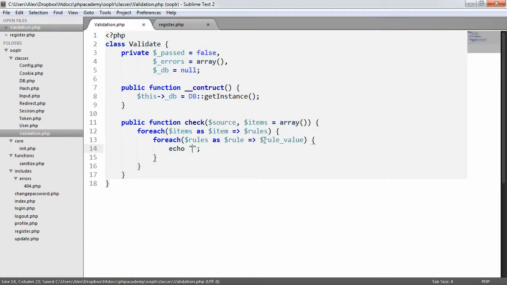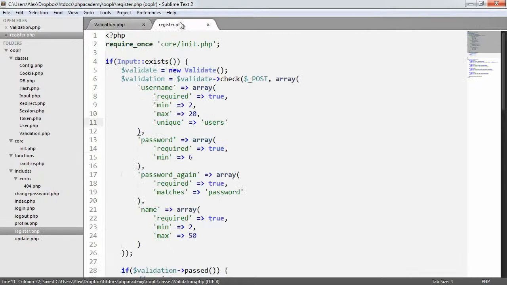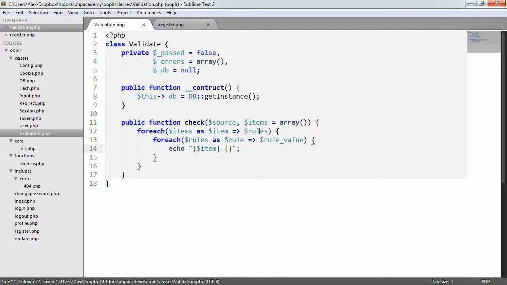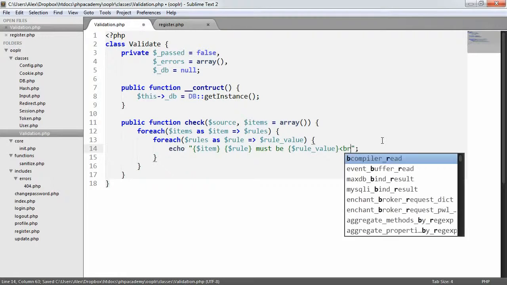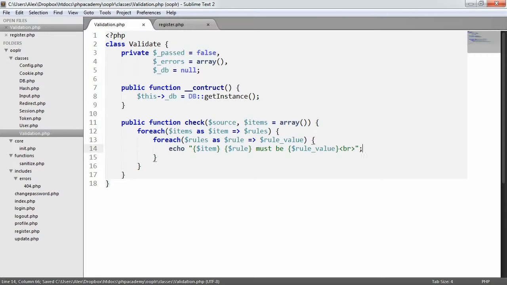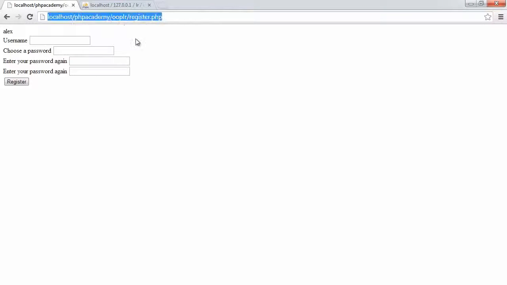So to make this a little bit easier to grasp, let's go ahead and just echo out some data. So let's go ahead and say item, rule must be rule value. Let's just take a look at this. And what this is going to do is make it a little bit easier for us to loop through and see how this is working. Of course, if it looks a little confusing.